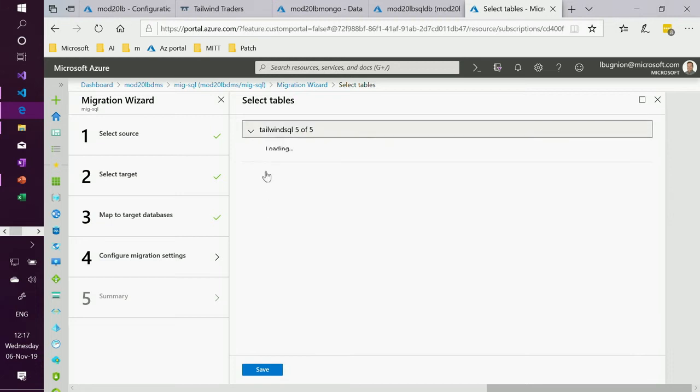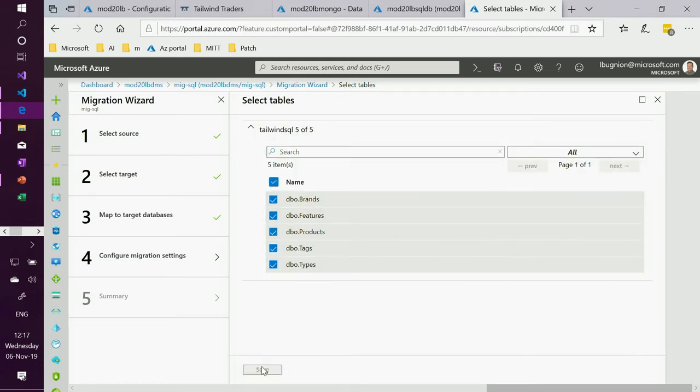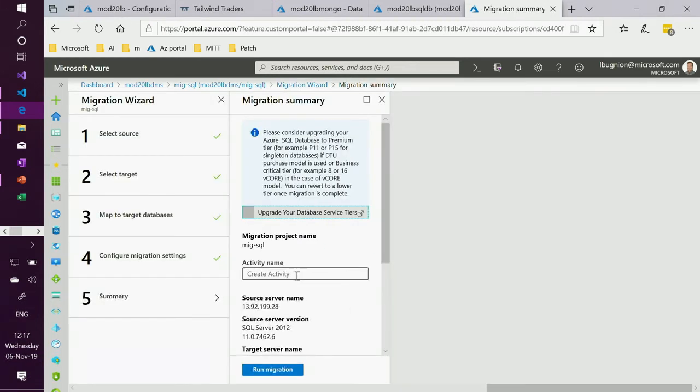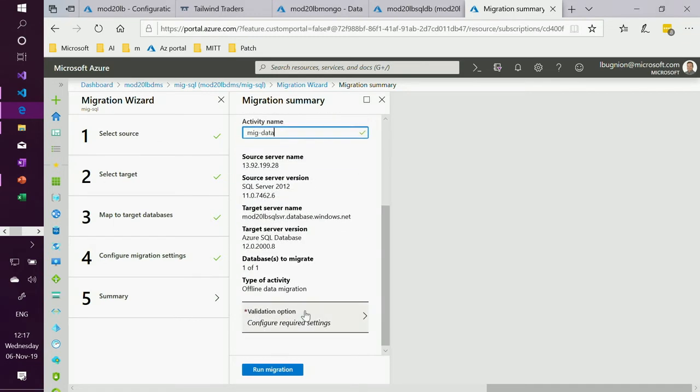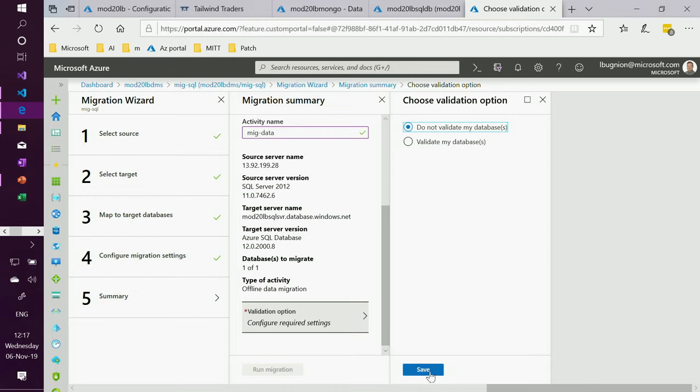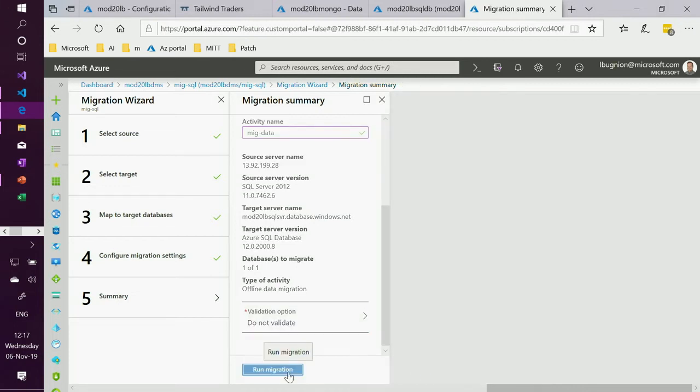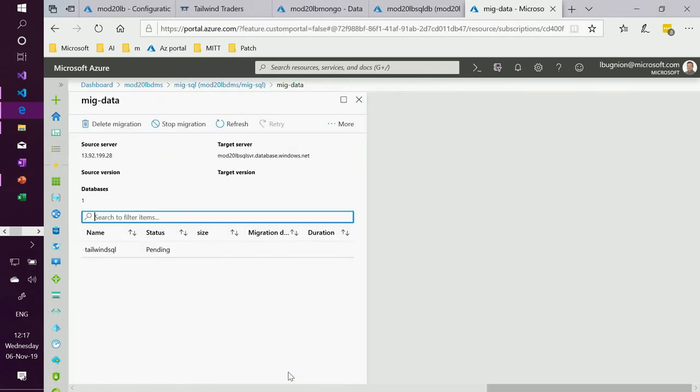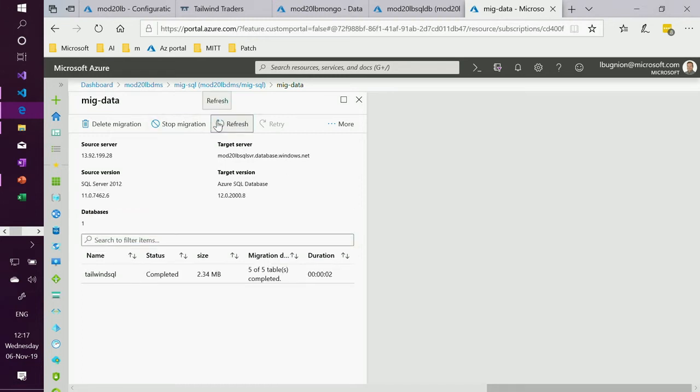All right, I have my tables, 5 tables, so that's great. Let's save that, give a name. This time, this is mig data. Again, I need to configure the validation. I'm not going to validate for the sake of time. Let's run this migration. It's going to go quite fast. Of course, if you had terabytes or more, you know, it could take longer. In that case, it's a small database, so that is done.